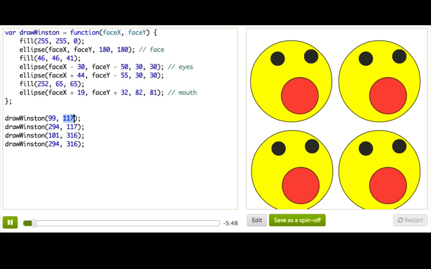Well, you know me. When I look at those 4 draw Winston calls that are so similar looking, all I can think about is how much better it would be if we could use a loop and just call it one time inside the loop, changing the x and y in each iteration of the loop. So to do that, we need to find a way to store these x and y positions in an array so that we can loop through it.